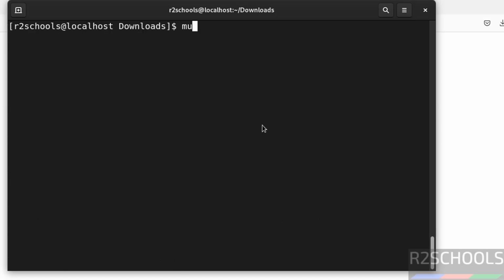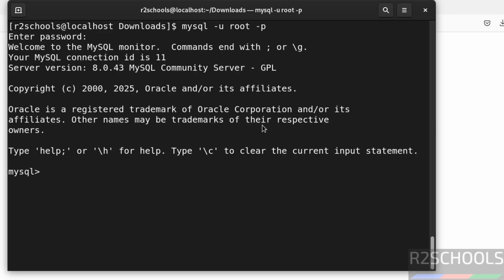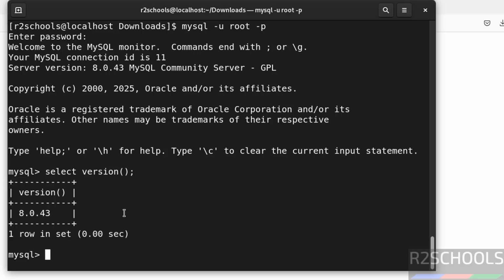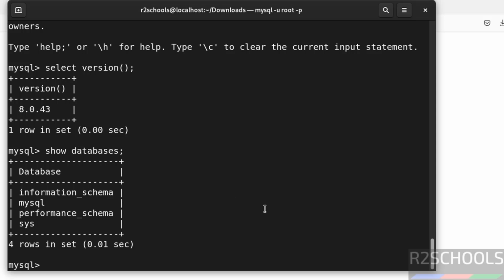Ctrl+L. Now connect to MySQL Server. mysql -u root, where root is the username, -p, then provide the password that we have set for the root account. See, we have successfully connected to MySQL Server version 8.0.43. You can also verify the same by running the command select version. See, we have connected to MySQL Server 8.0.43. Now verify the list of databases. show databases. See, these are the default databases that come with the MySQL installation.